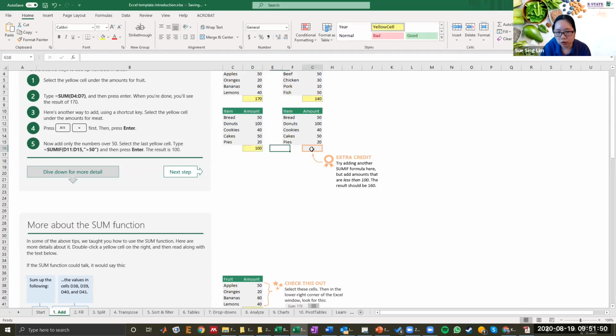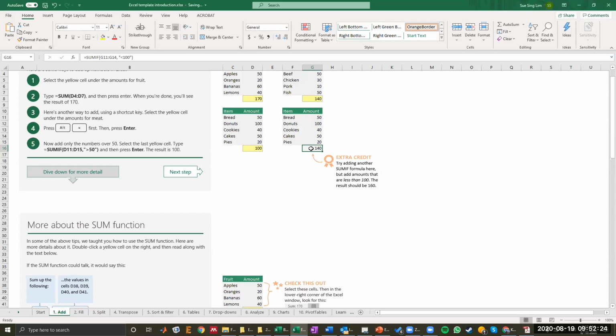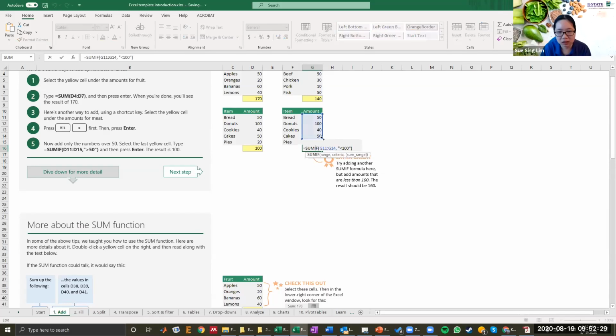However, if you want to sum where the amount is less than 100, then what you do is SUMIF, first select the cells you want to sum, but the criteria would be less than 100. And then you close it with a parenthesis. The result should be 160, but I got 140, and I'm not sure why. Your pies cell didn't get added in there. I see. Thank you so much.